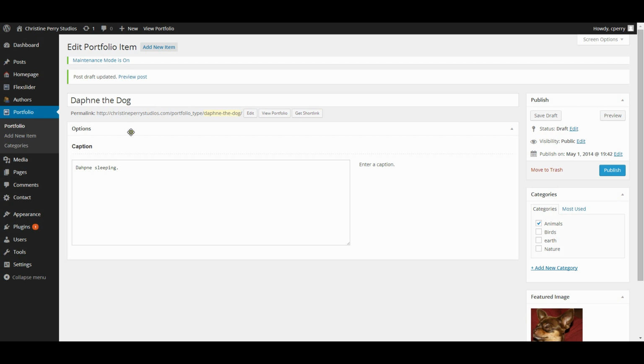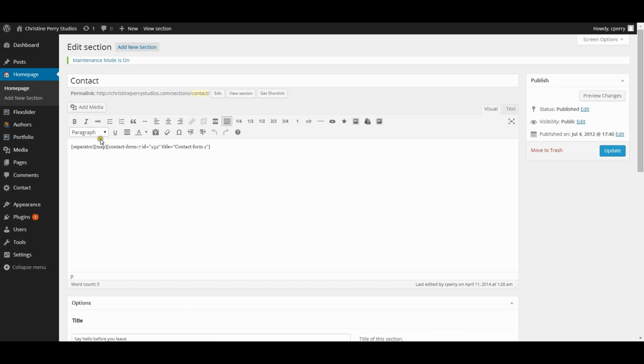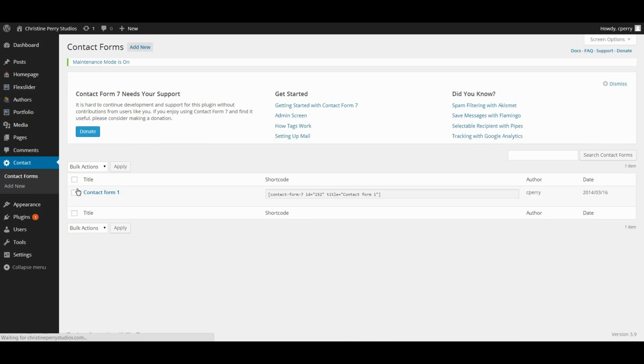So now you know how to build a portfolio item. Let's go back to the portfolio section. So that was My Best Work. Let's look at the contact section on your home page. There's quite a bit of code here. You'll see the last part is your contact form, which you can build using the Contact tab in your menu. Let's take a look at your contact forms.